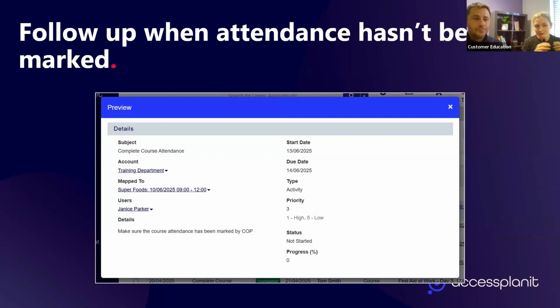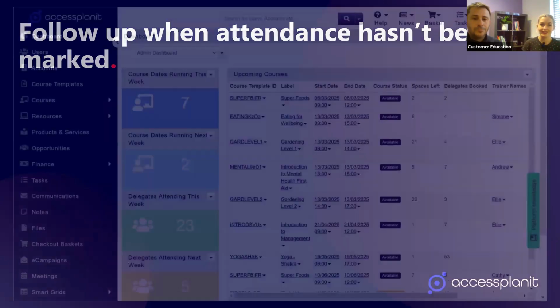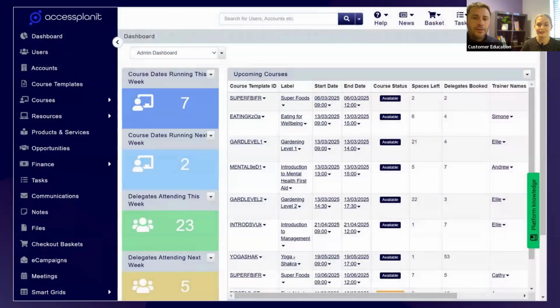So that's our task. You could set this up to be generated 5 days after the course, 2 days, 10 days, that's completely up to you. And then we would, of course, just set it up so that it only generates for courses that haven't had their attendance marked yet. That's the key thing. Let's have a look at how it is set up. It is all built in the workflows.